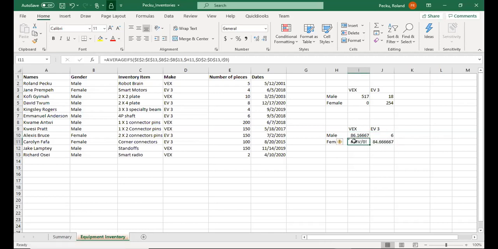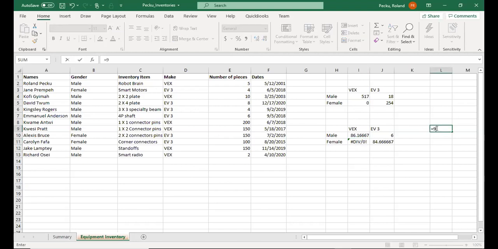Okay, so we seem to be having an error over here. So this is actually giving us an error because we have those figures being divided by a 0. Remember over here we had none of the females who made purchase for a Vex product, and so this is giving us an error. Let's just confirm that and see. So we're seeing the same error message over here.